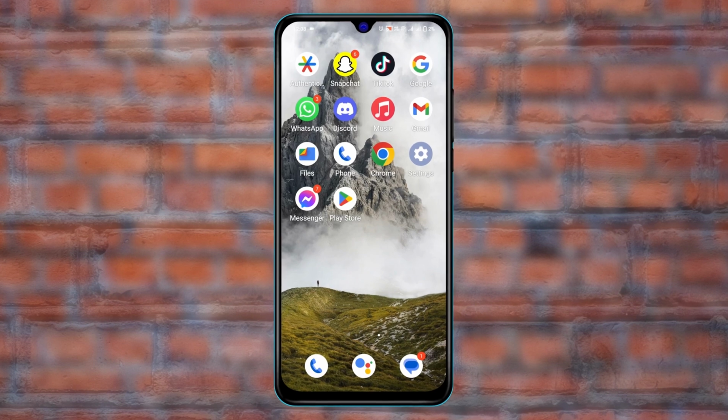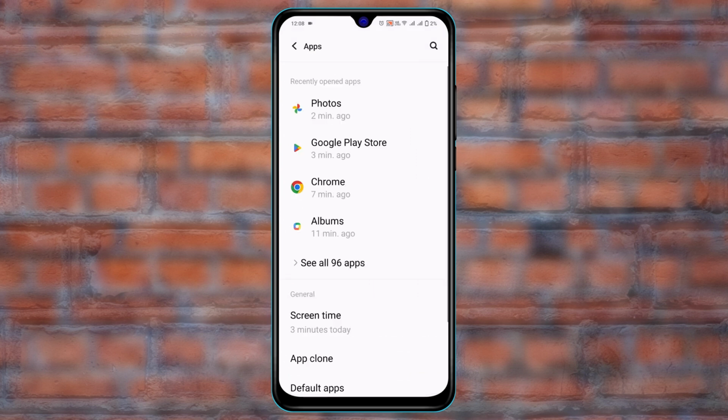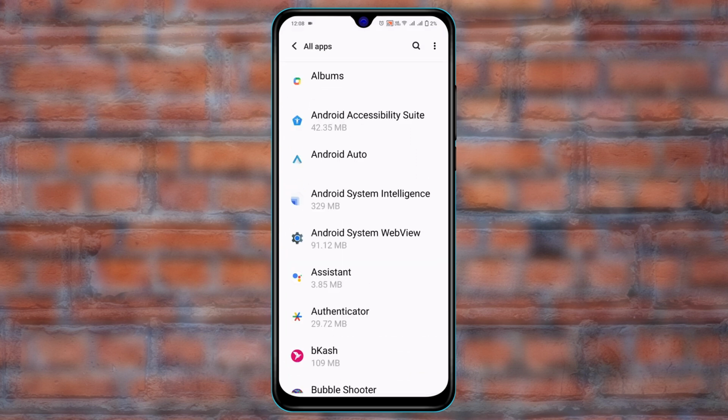So before you do anything, go ahead and open up your settings from your device. And then go ahead and scroll down and tap on apps. Now tap on see all apps. Now go ahead and tap on this three dot line at the top right corner. Tap on show system apps.